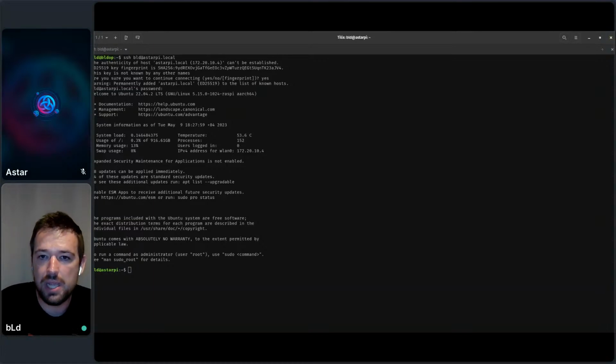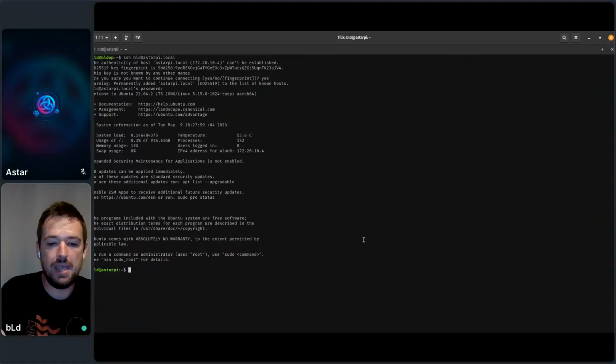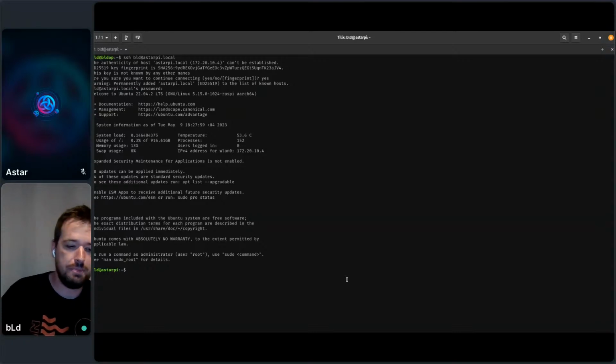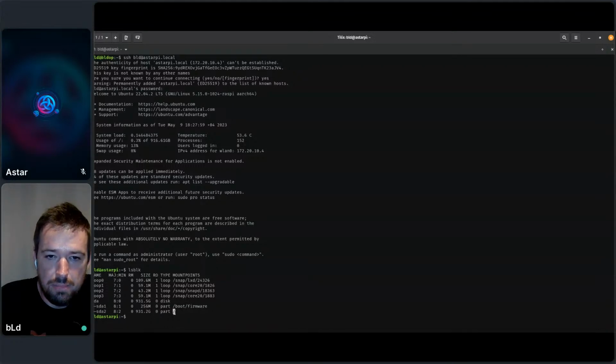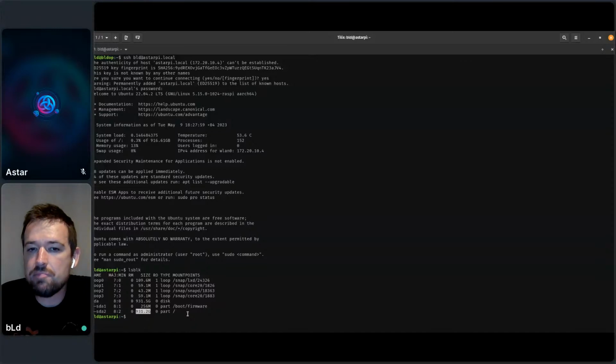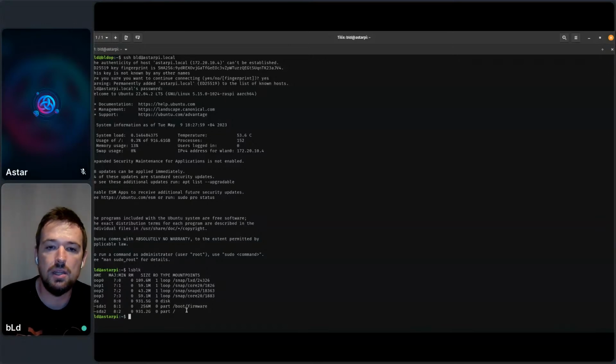Okay, so first thing we are going to do, we are connected to it. We're going to make sure that the installation of the Ubuntu OS is taking the whole space. So for this I will type lsblk. Type enter, and this is what I'm checking here. The partition here, which is slash, has to take the whole disk size. Most of the time you shouldn't have a problem, but this is just a way to make sure that you will have enough space to run your Astar node.